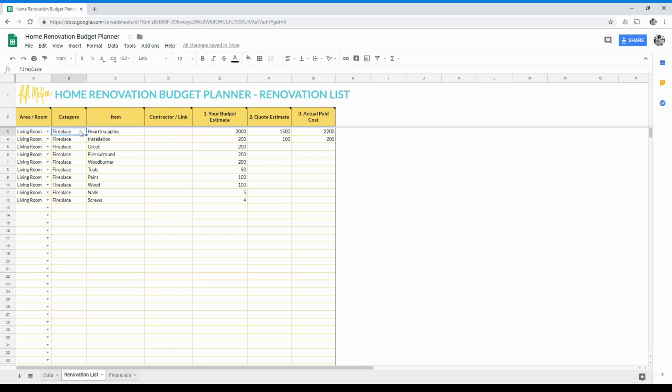The second column is category, just helps you categorize so that you can find things later if necessary. In the item tab, this further drills down into the exact item that you want to track. The contractor or link column allows you to either paste in a hyperlink to the item that you're tracking or insert a contractor name and telephone number.